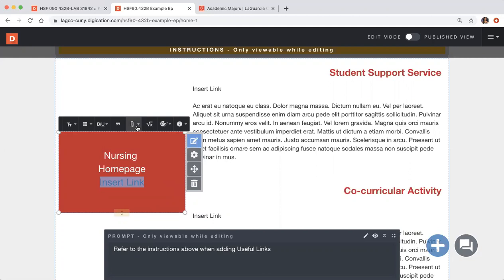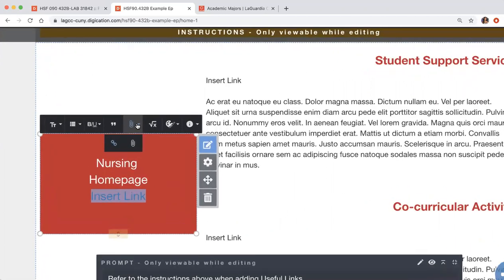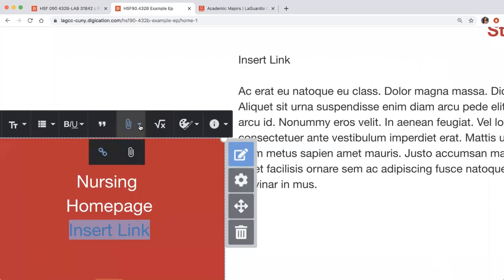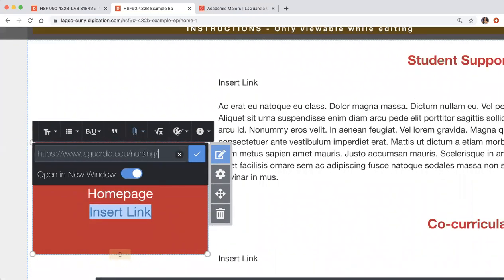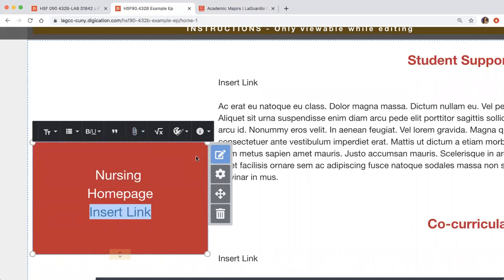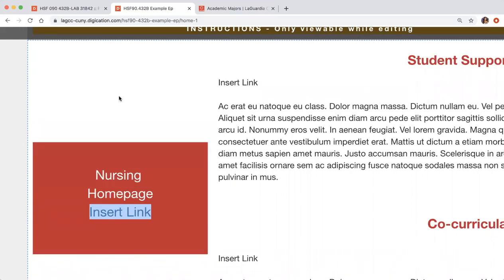Then you're gonna look at the paper clip icon. You're gonna click on the arrow that's pointing down, right here. You're not gonna click on the paper clip, you're gonna click on the chain link right here. So once you do that, this box should appear. And you're just gonna paste the link into this box and click on the blue check mark. Alrighty.